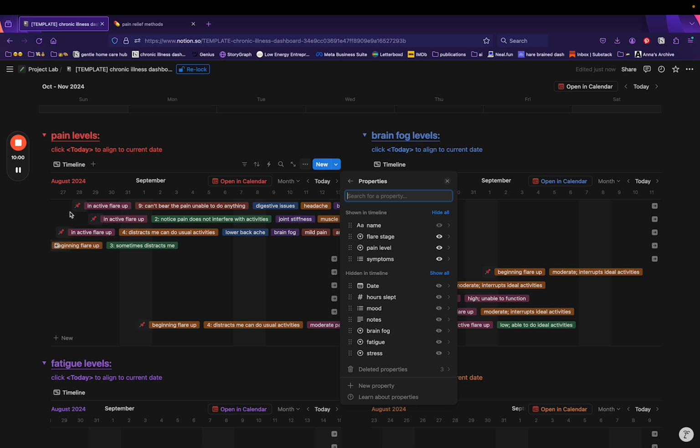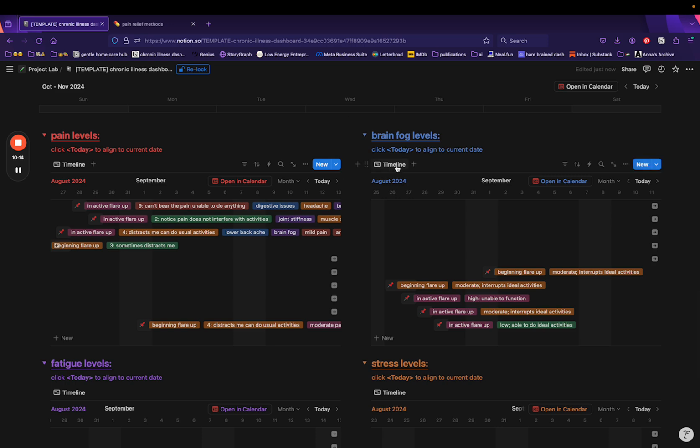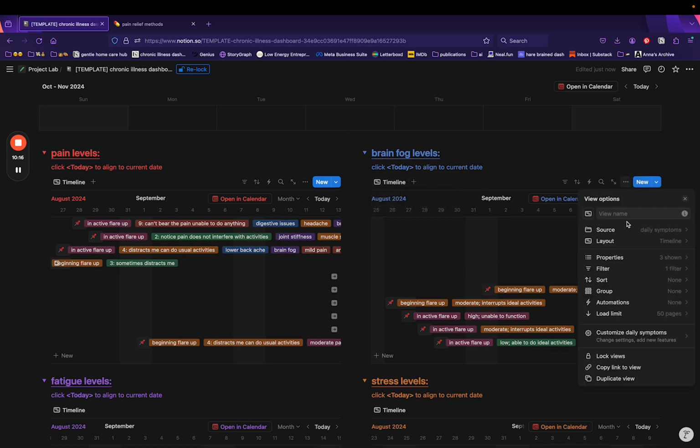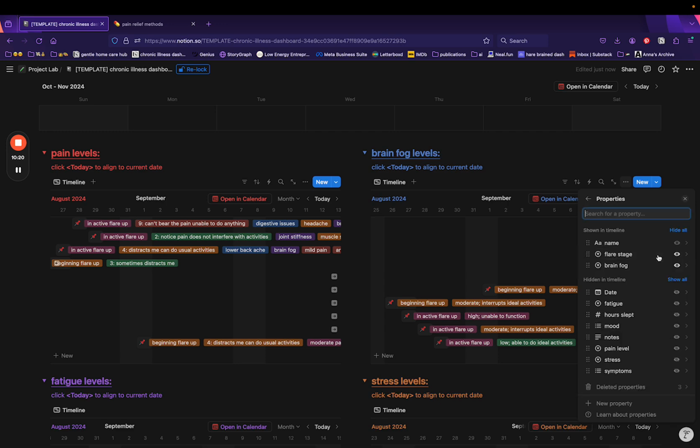Actually, maybe after the pin, because that shows what day it is. But it's the first thing that shows up, so you can see, okay, at this point in my flare-up, I had this level of pain and these symptoms. And that's the same for all of these. You go edit view, properties, it'll show you how many are shown. In yours, it will say 2 shown because the flare stage won't be shown. Then you click the eye here, drag it up 1, and you're all set.